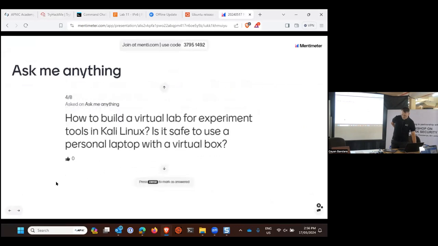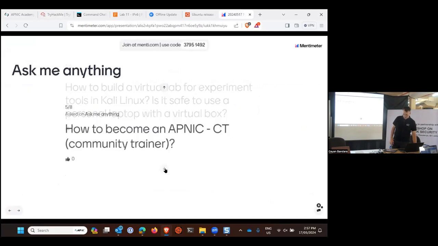How to build a virtual lab for experimenting with tools in Kali Linux. Is it safe to use a personal laptop with VirtualBox? Yeah, I've done that. I'll stick with that, and I think I've put a link in there already for you.